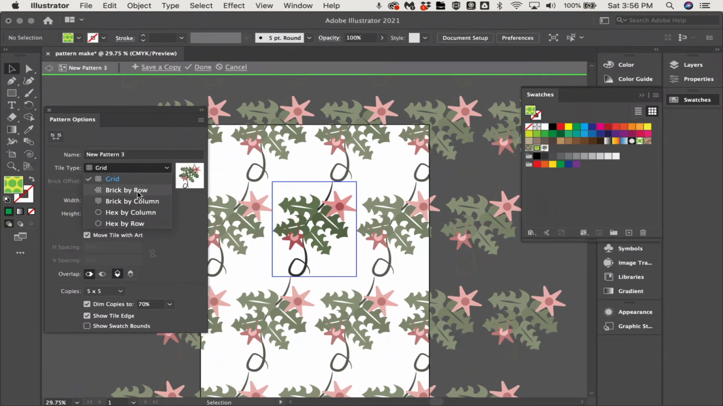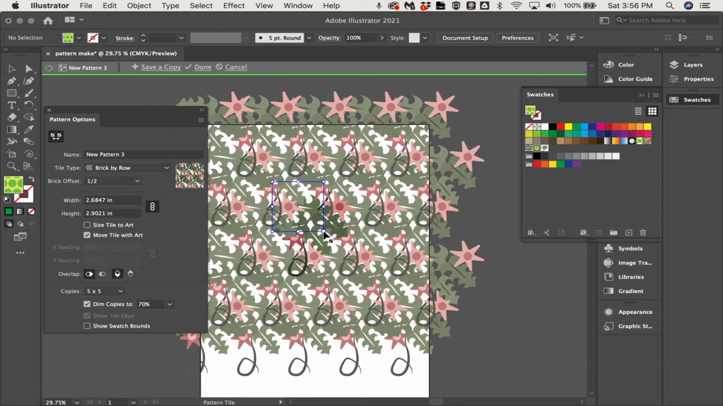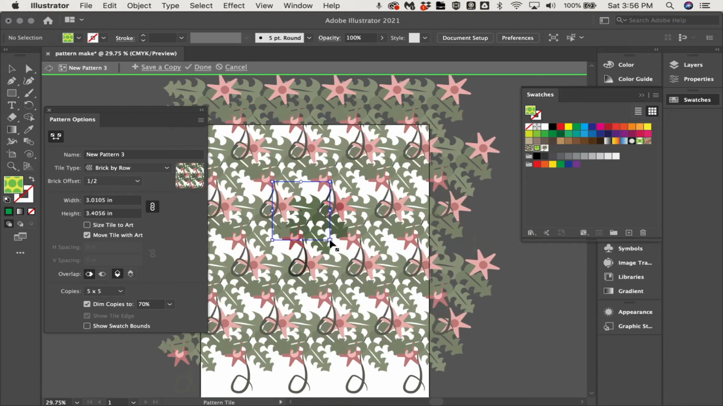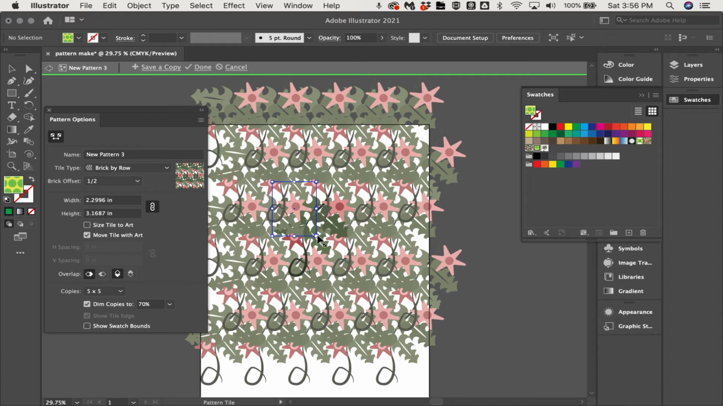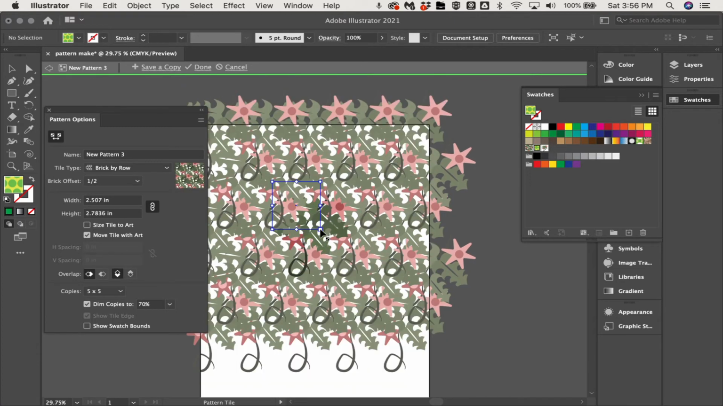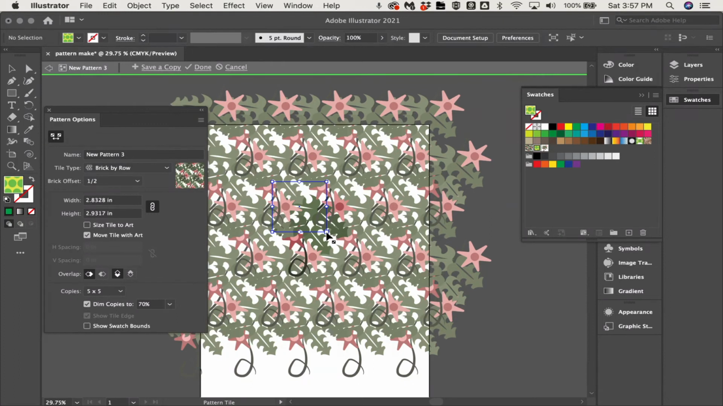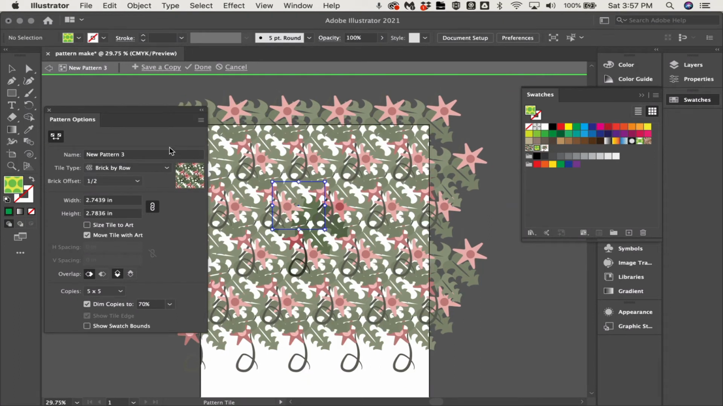Same thing here. I can change it if it's bricked or if it is gridded, how far offset it is. I'm going to use this manual button right here so I can adjust, because I'd like this to really overlap itself and be a more complex pattern. But there is going to be some negative space in this piece. And I like that. I want this to be really a full pattern. I do want to mess around with what's on top. I like that. And I'm going to say done.